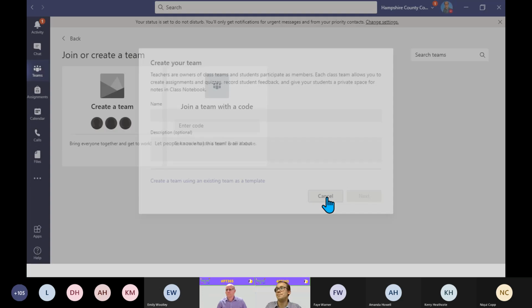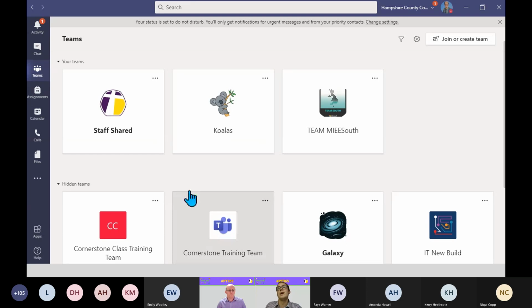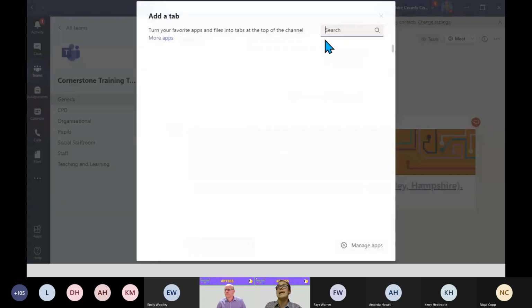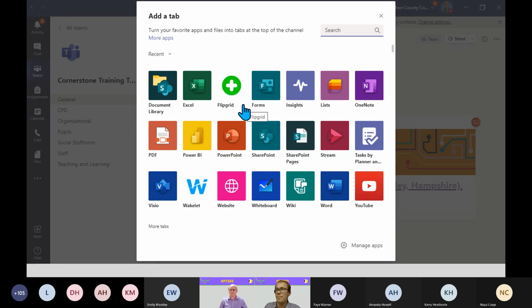So to go in depth into a team, we have our Cornerstone class training team, which we use as a demo. And as you can see, we have got all of the different areas that Tim explained at the top that you can easily add to. So as he said, we use the CPOMs as our safeguarding, and you can add web links, you can add documents. This term, we've been doing some work on inspirational digital Cornerstone.